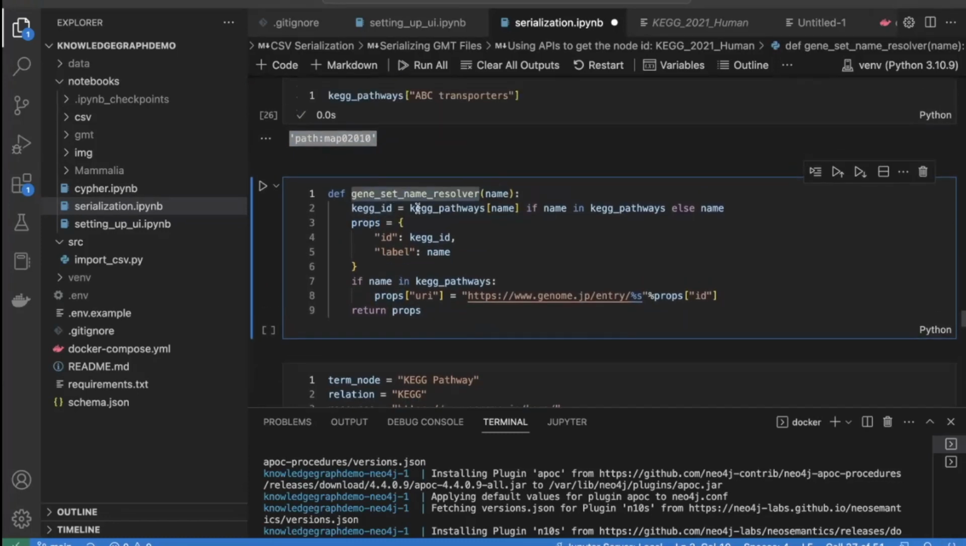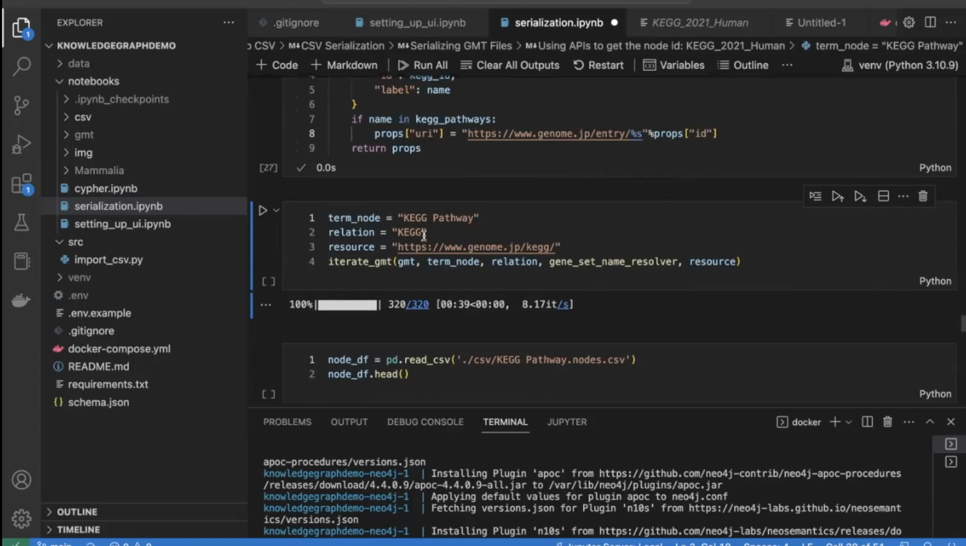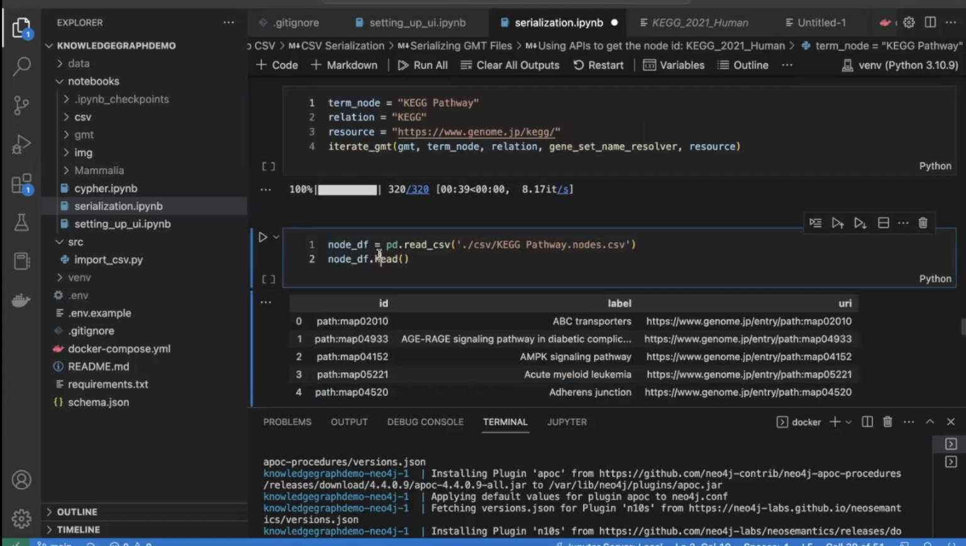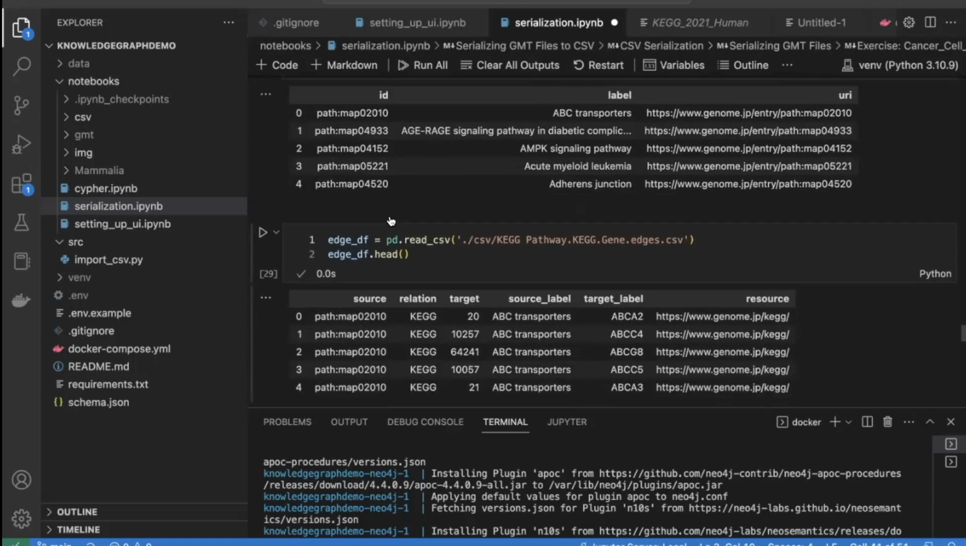So for the KEGG ID, we just map it here, and as a fail-safe, I say that if it's not in here, let's just use the name. You can also alter this, if you don't want things that don't have an ID, then you can say that if the name exists, then do this, and if not, return nothing. So that's that. If you run this term node KEGG pathway KEGG, and then iterate over the GMT, it will create this node file and this edge file. So you have something that looks like this.